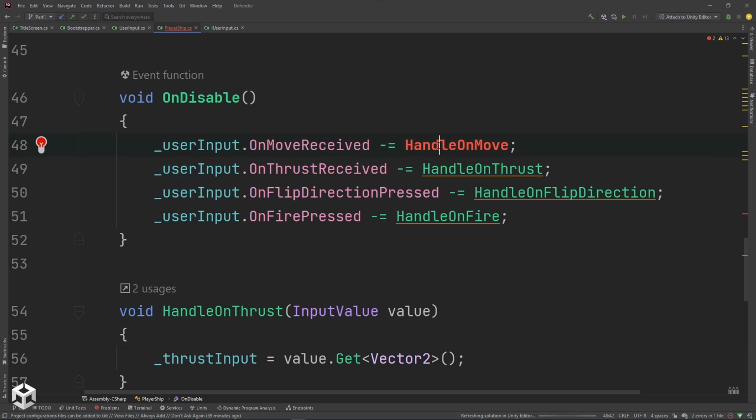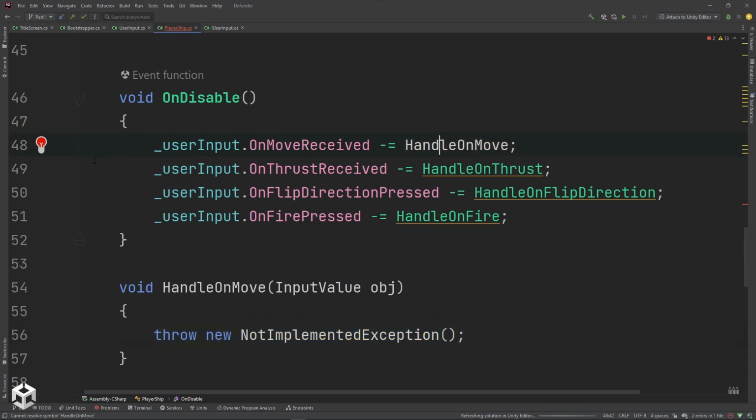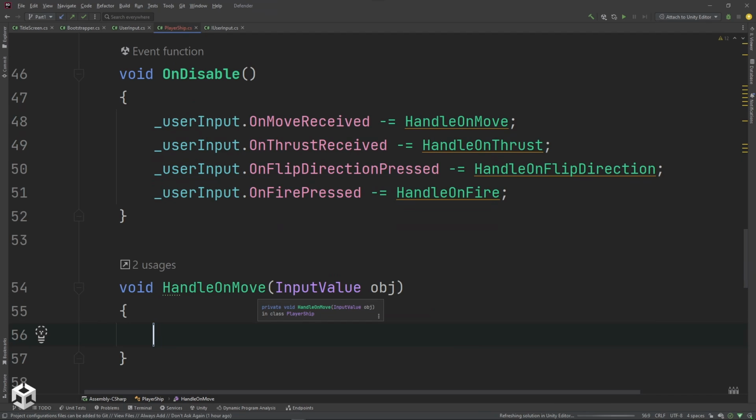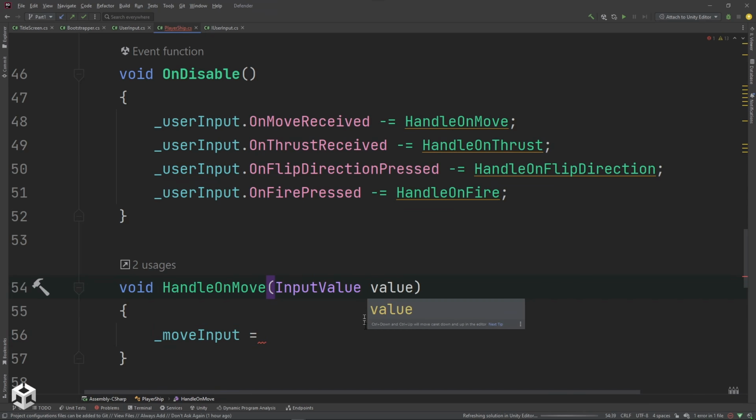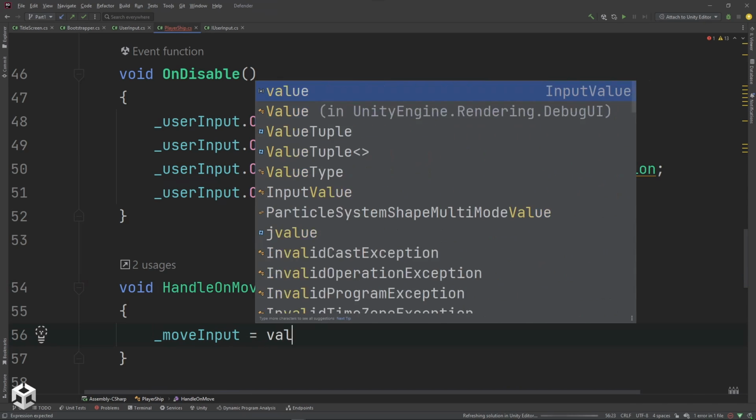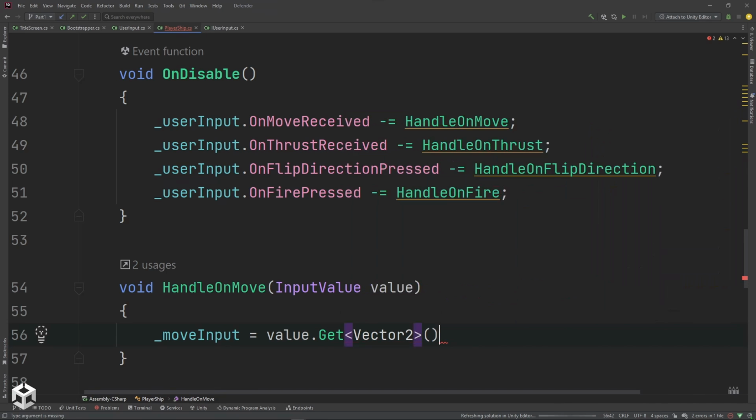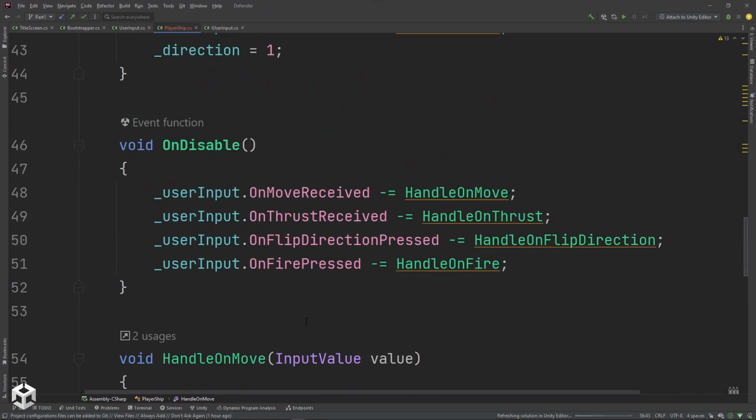The last one here is on move. And we're going to do something similar to what we did for thrust. We're going to say move input equals value.get vector 2. So that will handle that.